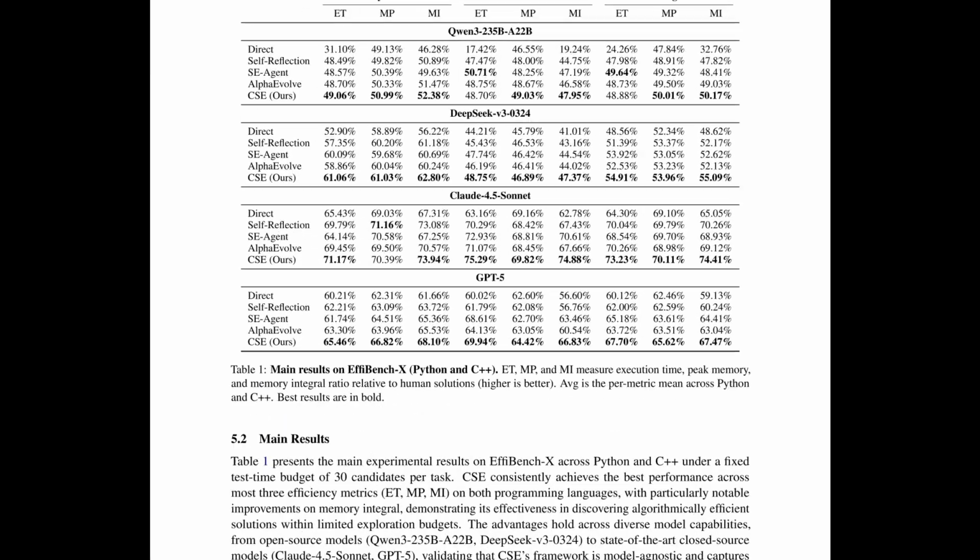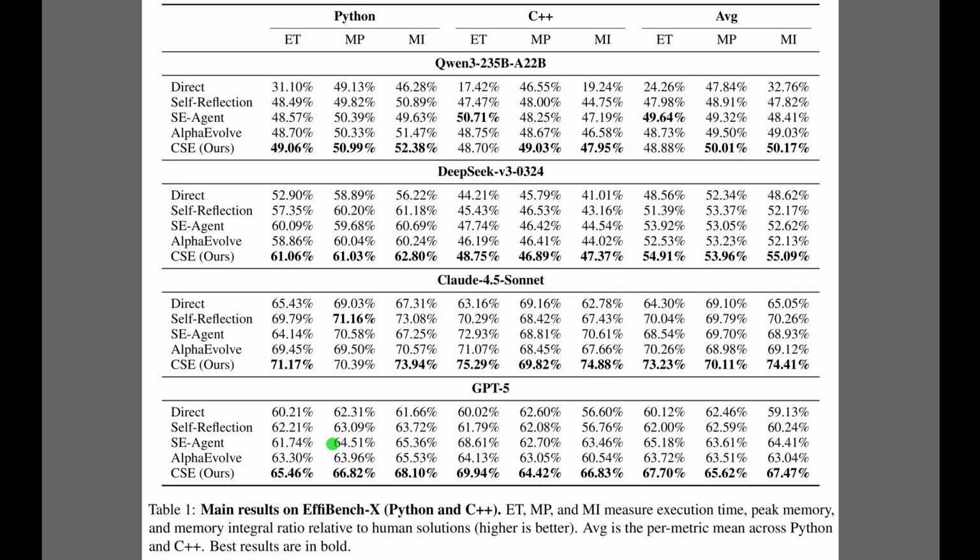So, having detailed the architecture, Table 1 now presents the main experimental results on the FEbench X benchmark. The columns track 3 key efficiency metrics: execution time, peak memory, and memory integral across both Python and C++. Looking at the different model backbones, from the OpenWeight's QN and DeepSeek models at the top to Claude and GPT-5 at the bottom, the proposed method consistently takes the lead. For instance, in the GPT-5 section, the system achieves an average memory integral ratio of over 67%, significantly surpassing both direct generation and other evolutionary baselines.